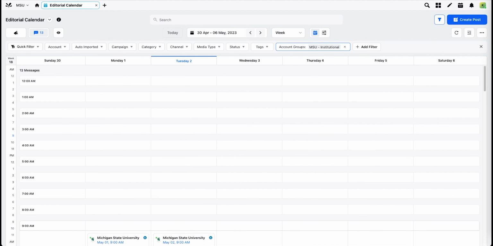Sprinklr will automatically import posts that are posted through the native platform. When this happens, these posts are not tagged with the custom fields that would normally be applied during the publishing process. Not to worry, these can be added after the fact through the editorial calendar.